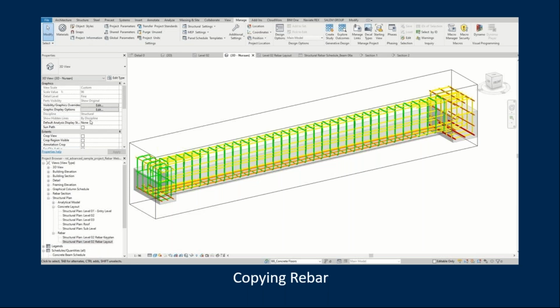What is particularly nice about the groups is that if you need to make a change or update at a later stage, if you make a change to one group, it updates it in all of the groups. So you don't have to go and make that update every single time, especially if you've got the same rebar that's being repeated like 10 times.